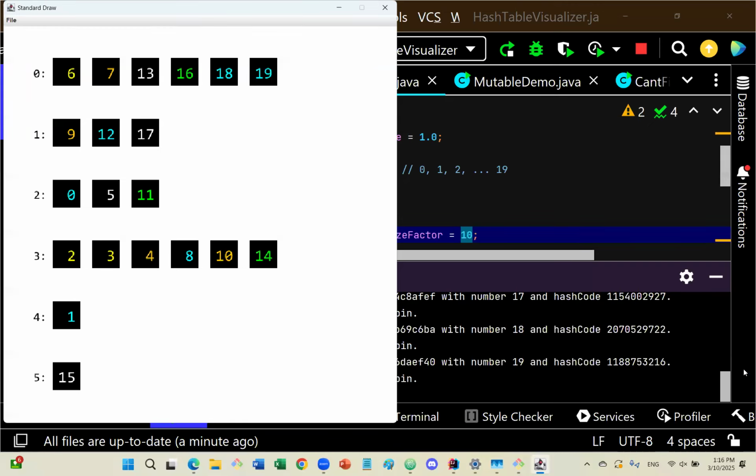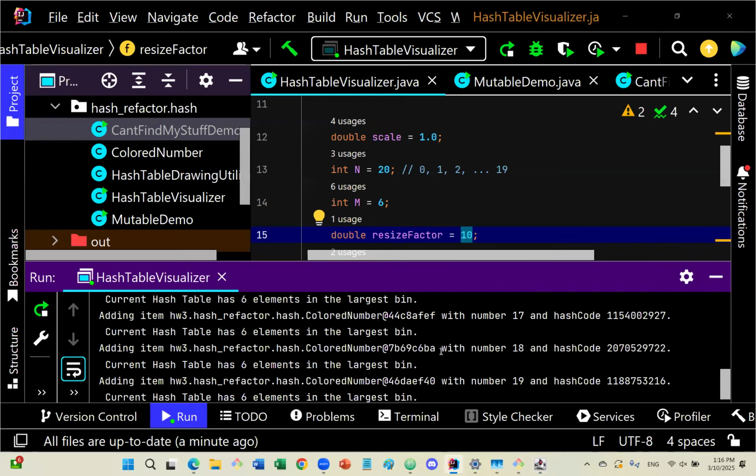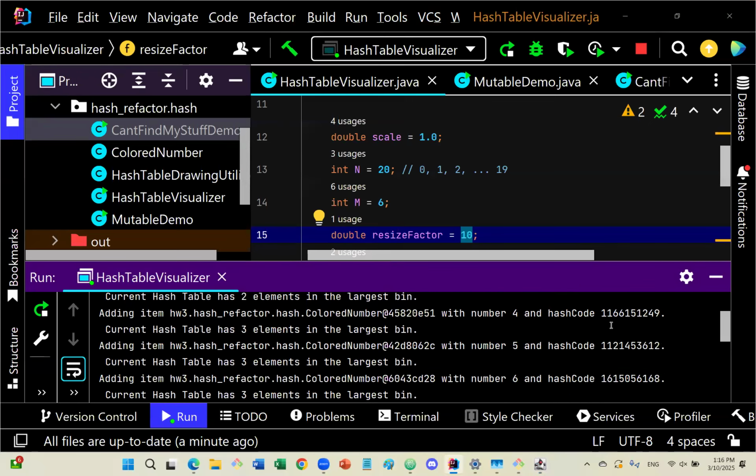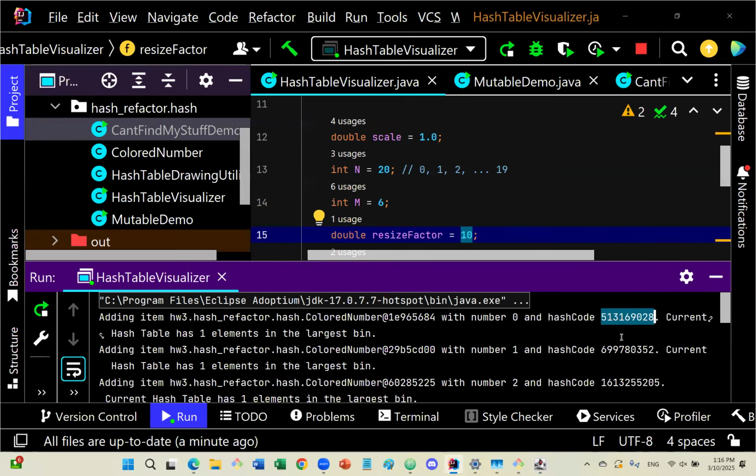But in effect, these hash codes are effectively random. Here are the actual hash code values that it's working on, and these are just the numerical values of the memory addresses. Like this number 0 is stored at location 513,169,028 in my computer.